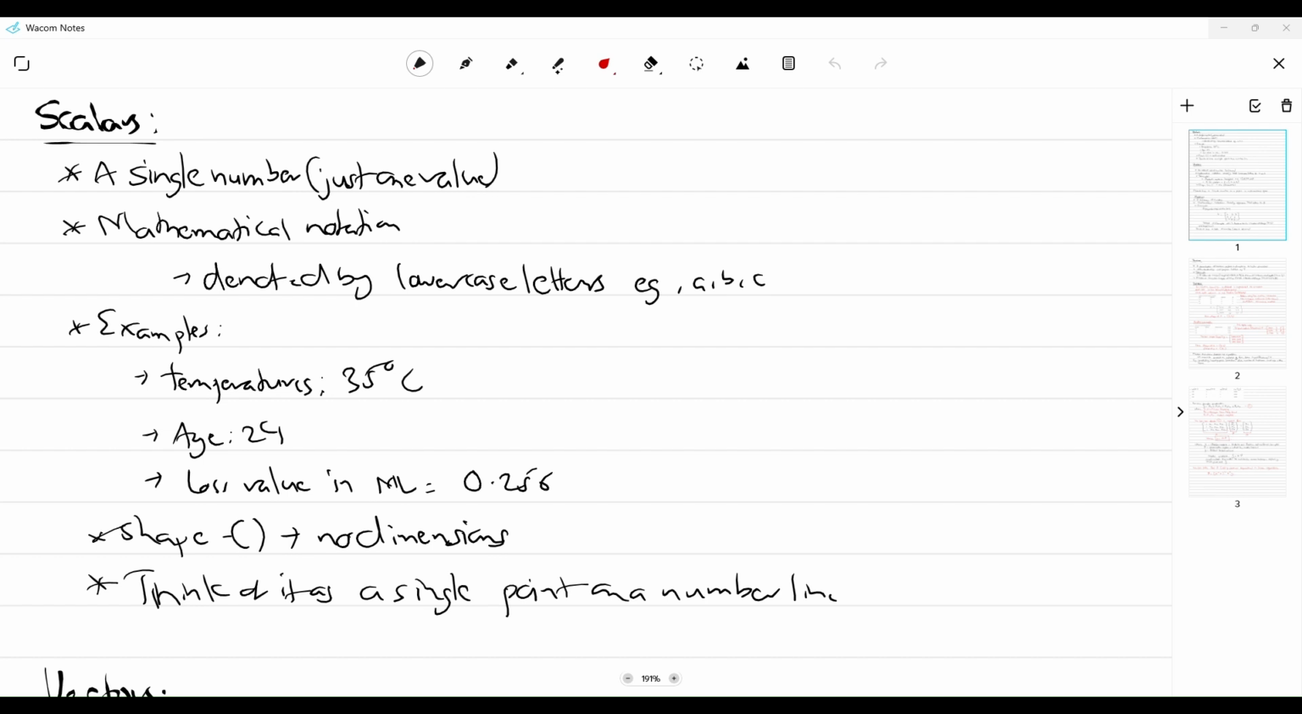We'll start with a small concept, literally. We'll start with a scalar. So what is a scalar? If we have to define a scalar, it is just a single number. It could be your age, the temperature or the loss value in a machine learning model. A scalar has no direction, no dimension, it only has one value. So you can think of it as a single point on a number line.